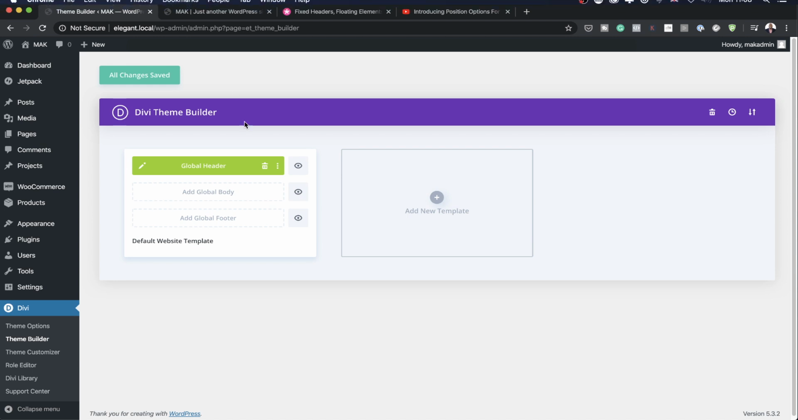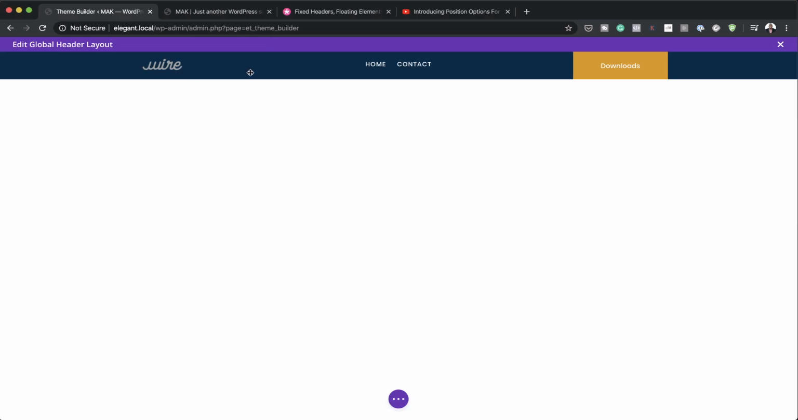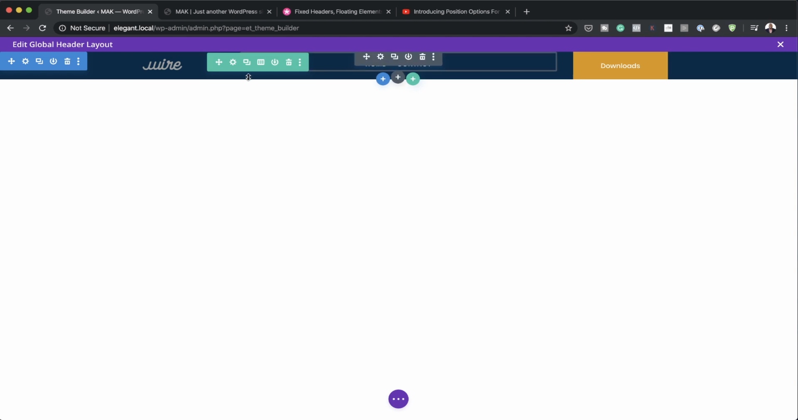All right. So over here now, I'm in my theme builder. In the theme builder here, I'm just going to click on this pencil icon, and then I can go in and edit this. This is actually really cool because we can use this feature in the theme builder as well. So you can imagine what you can do with this. You can have opt-in forms. You can have so much with these position options in our theme builder as well. All right, so here is our header.